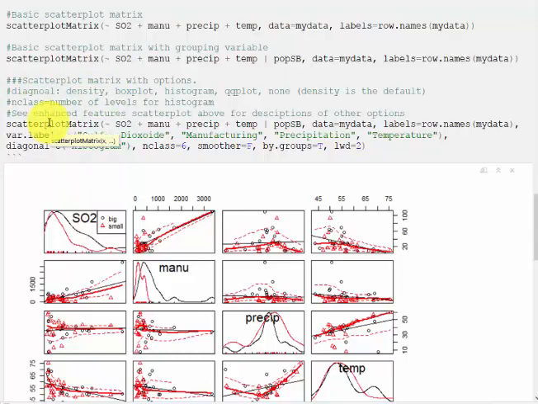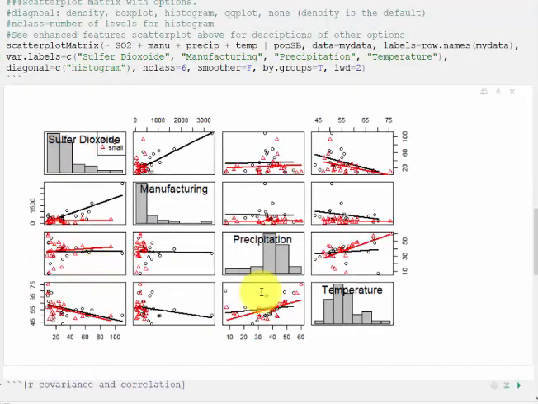So let's run this so we can see what it looks like and look at some of our different options. We changed our variable labels. Instead of just being what the variables are called in the data set, now we have nicer labels, which might be especially good for a presentation or a publication. We can change what shows up on the diagonals. Here we told R that we want a histogram on the diagonals, and you have multiple options. The density distribution is the default. If you want that, you don't have to include that option. That's just what you'll get.